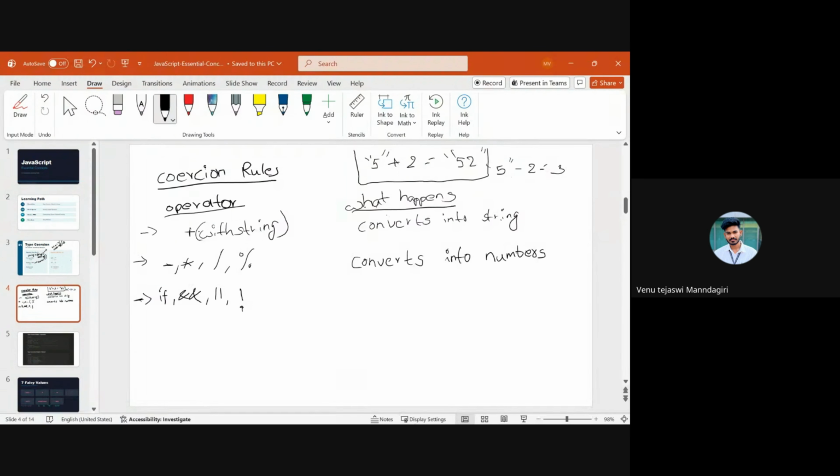Like, I will do console dot log not five. What will it return? It will return me a false value. So note this down.